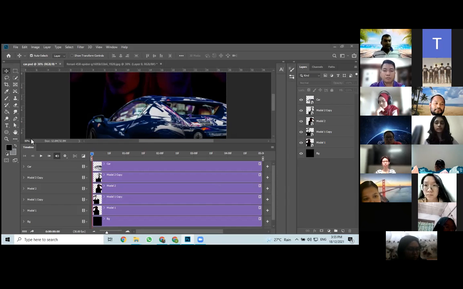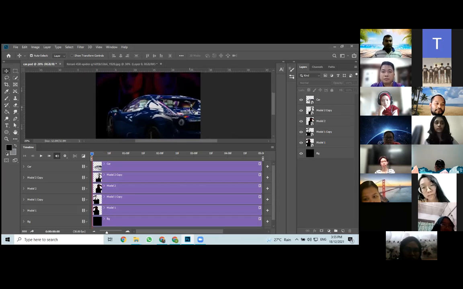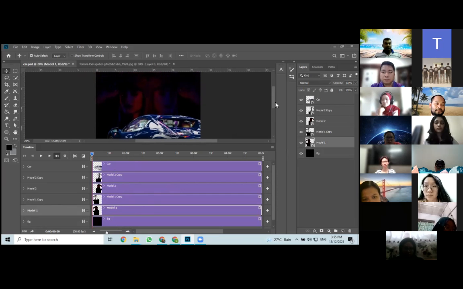So let's say, I'll just make this one 20% first. Let's say you have a background, and you want to retain it. You have a first model. I can simply move this model a little bit.